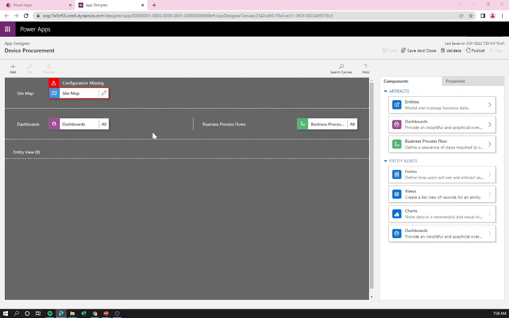So this is why the first thing that we see is a warning that we need to set up this area. We also have an area for dashboards that we select from the Dataverse. If you remember, we also have a tab for dashboards there. So this is where we set up this. And finally, we have an area for business process flow that we can set up. Then on this right side of the screen, we have everything that we can add to our model-driven app. We have entities, dashboards, business process flow, forms, views, charts, and dashboard.